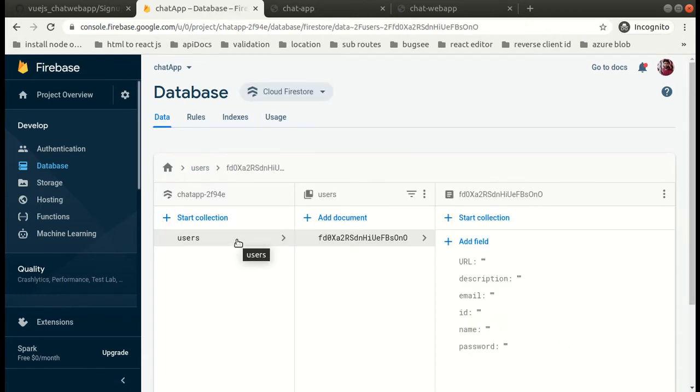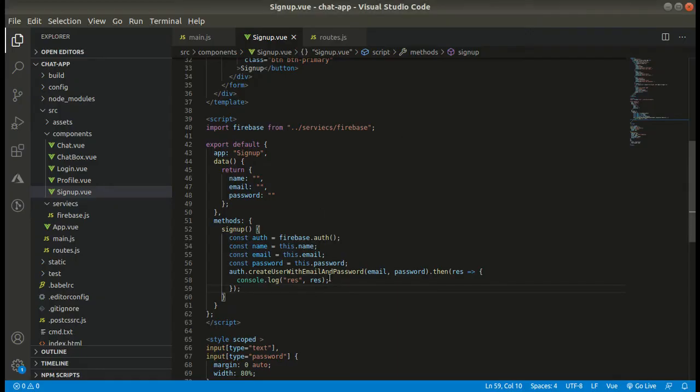Okay, so right now there will be no entry in the database because we have not written that code yet. So let's go ahead.